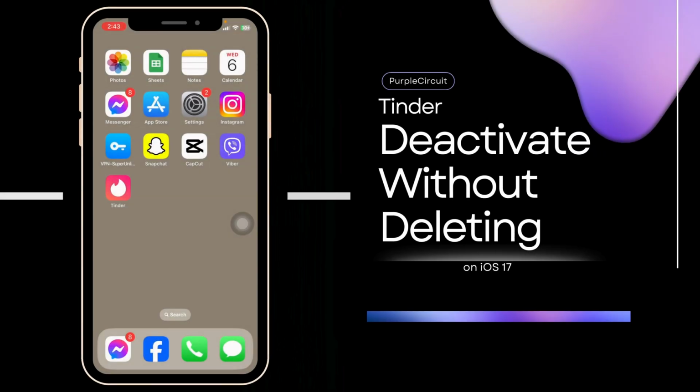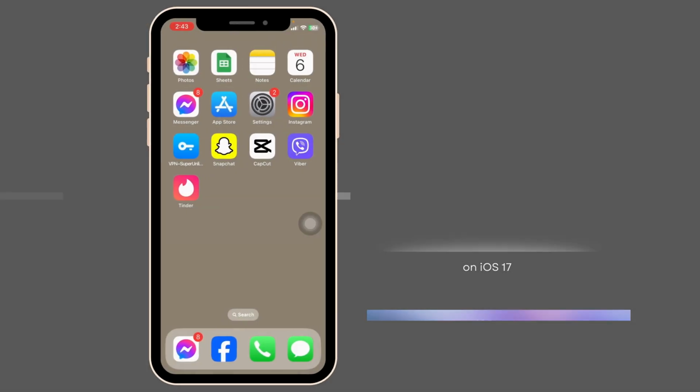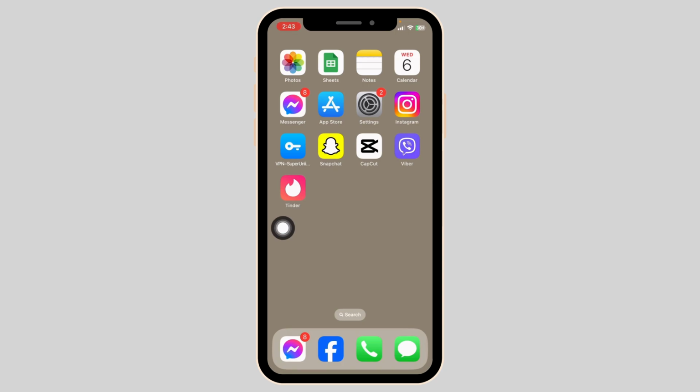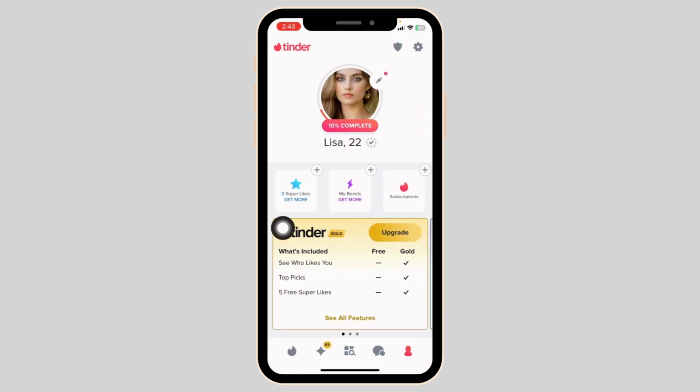How to deactivate your Tinder account without deleting. Let's get started. Launch your Tinder app. Make sure you have already logged into your account.